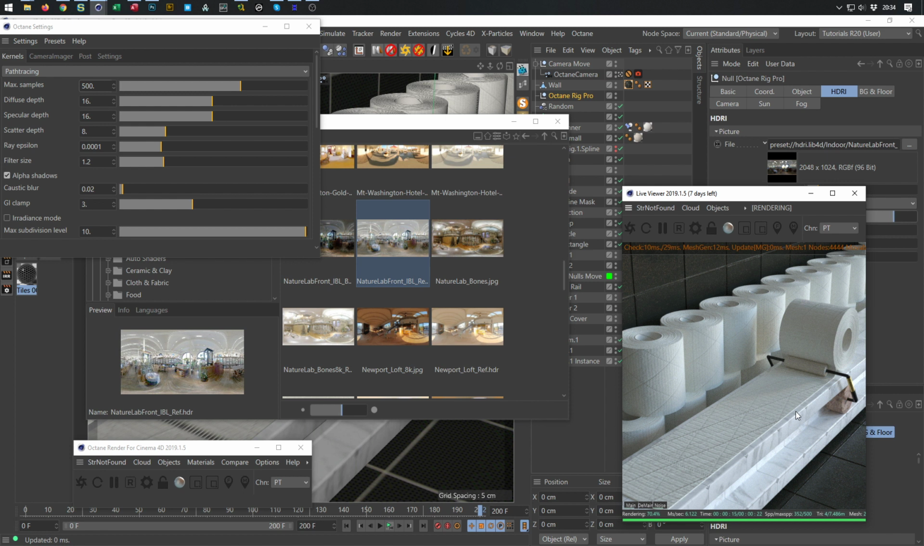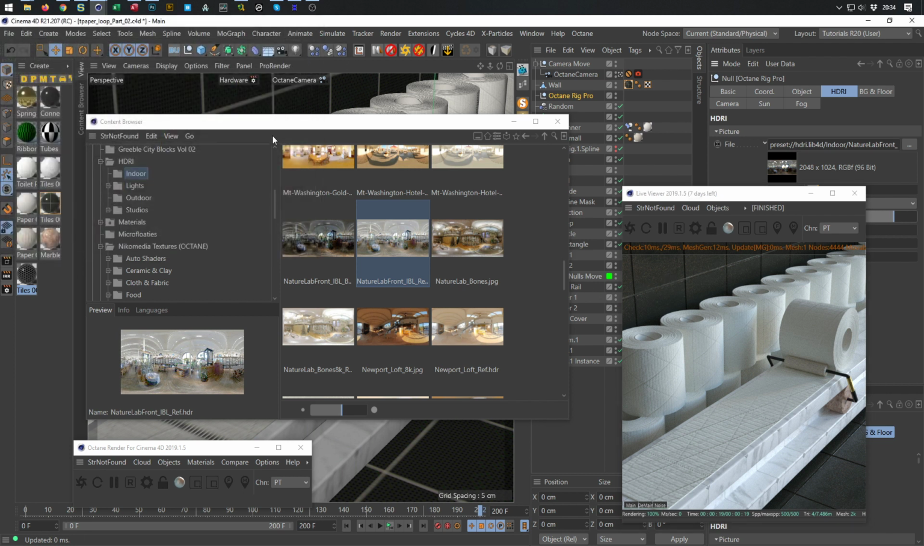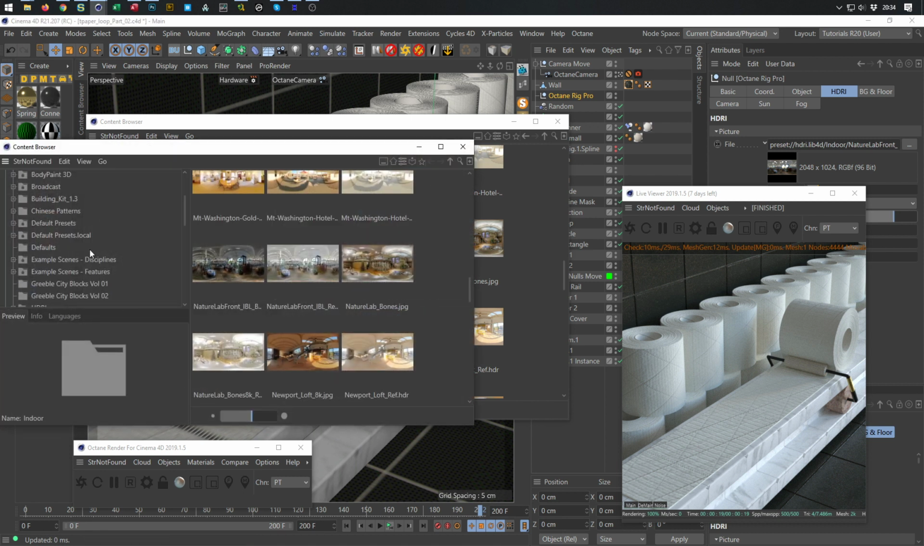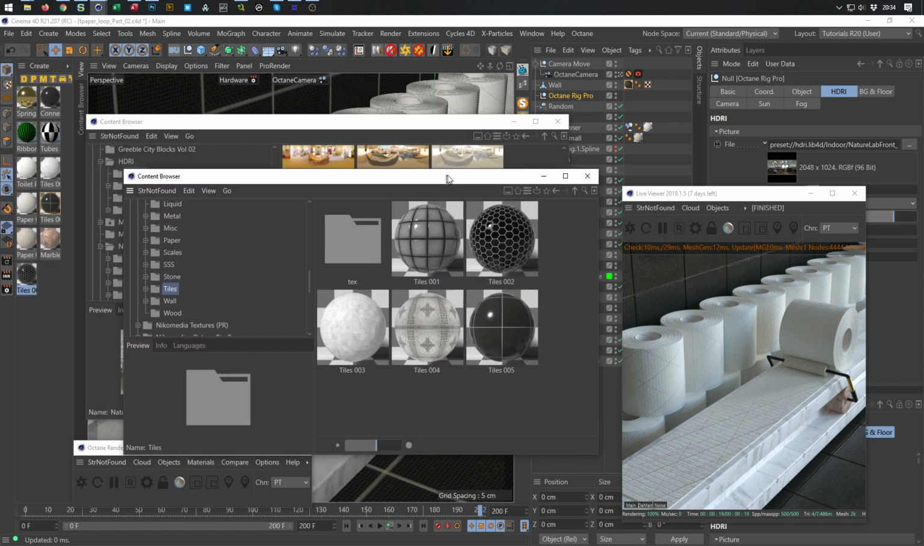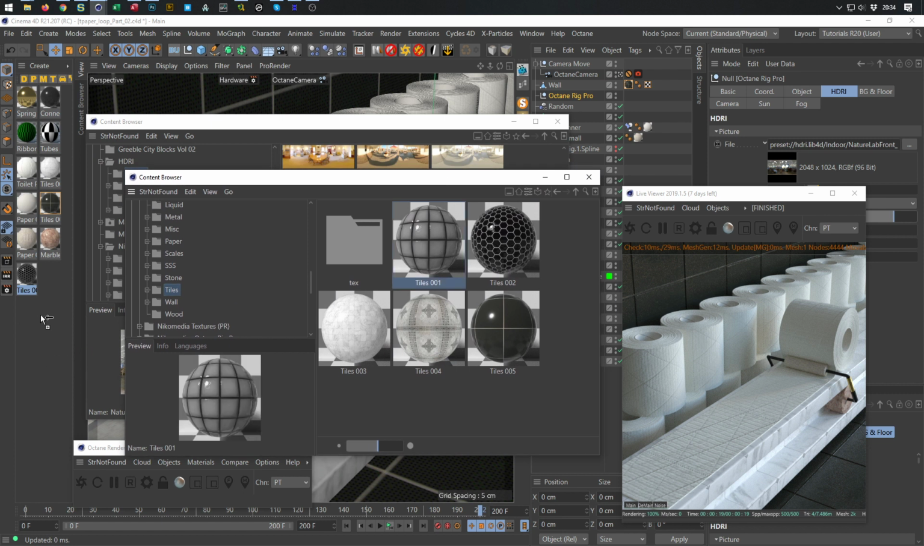Yeah, that looks better, but yeah, I think we need thousands. Let's try again, just a different texture. It should be a tiles texture, maybe this one.